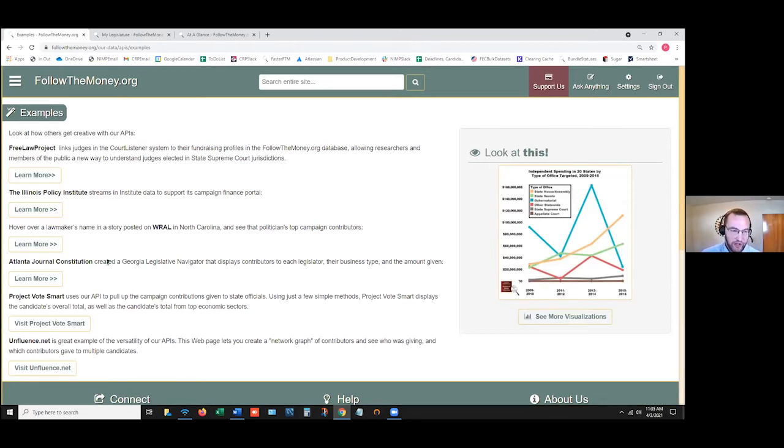It can be. The Atlanta Journal-Constitution has a profile page for every legislator in Georgia. They have all kinds of information from different sources streaming to their website for the profile page for each legislator. And one of those things is a table of their top 100 donors, and that's streaming from our website. This WRAL one is a little different.